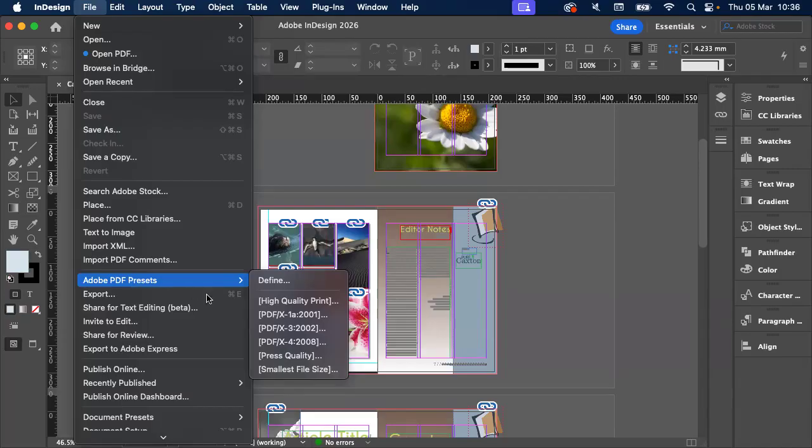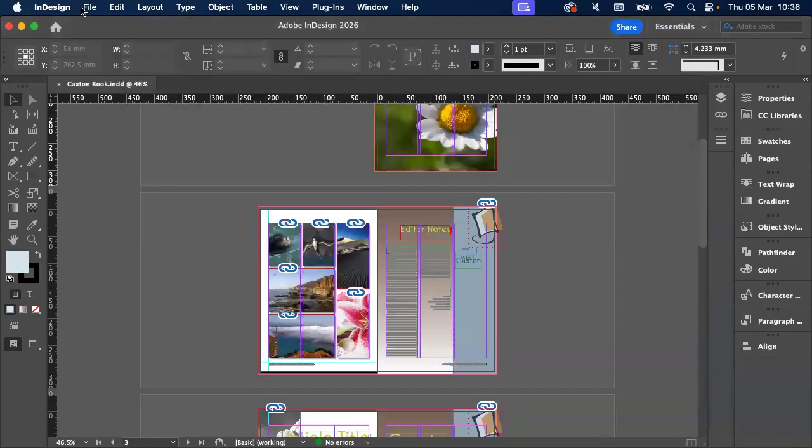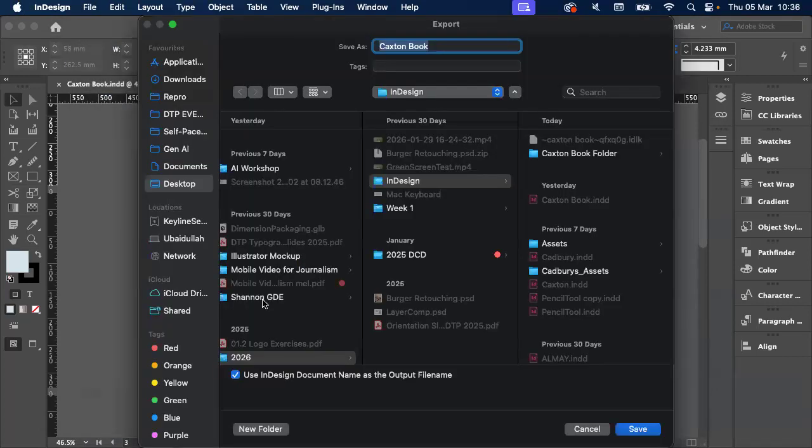Now, what I want you to do is just click on any one of these, because no matter which one you choose, you are all going to end up in the same area as I am. So if you're going to File, Adobe PDF Presets, let's just stick with High Quality Print. Let's use that one first.